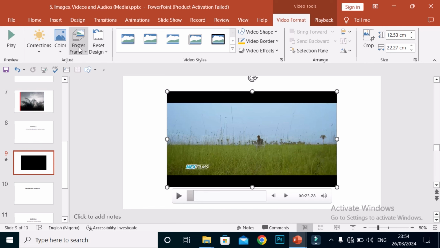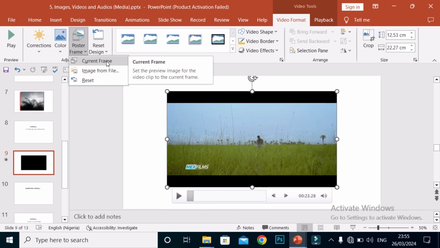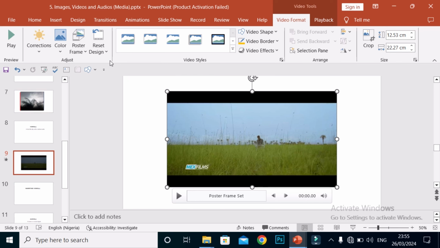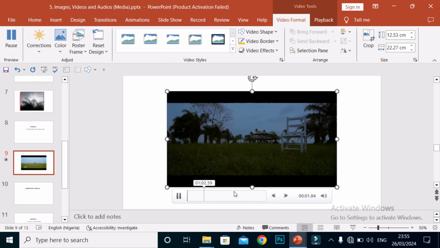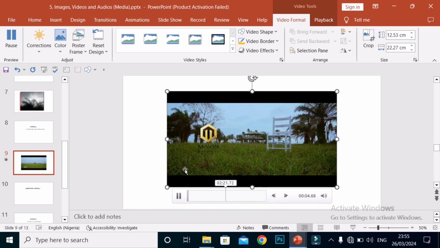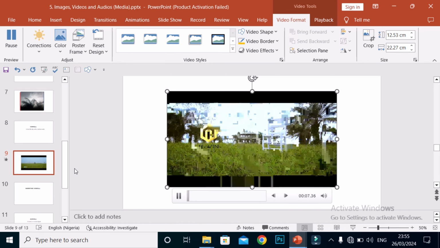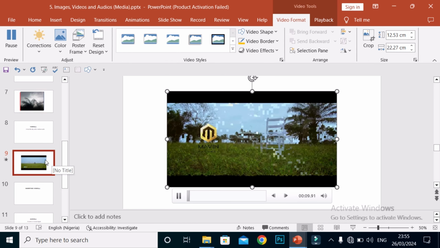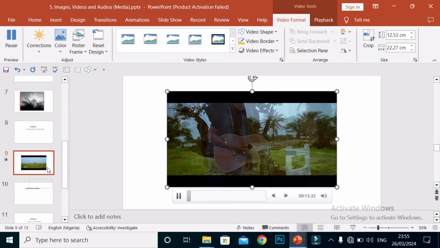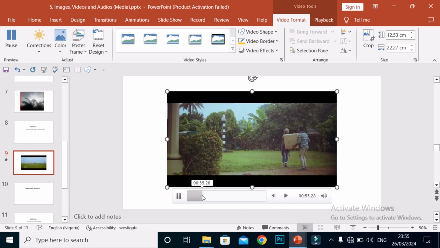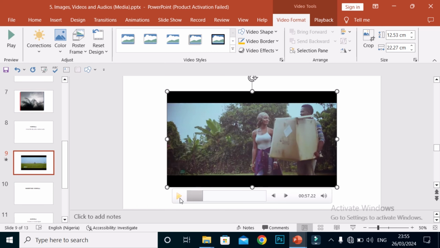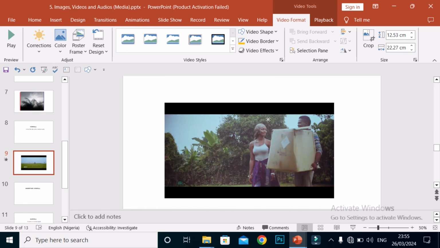instead of just this dark one. So we come here, there's something called a poster frame. You click on this arrow and hit current frame. So the poster frame becomes like a thumbnail. Even if we copy it to another slide, it still retains it. And this is how to insert a video.